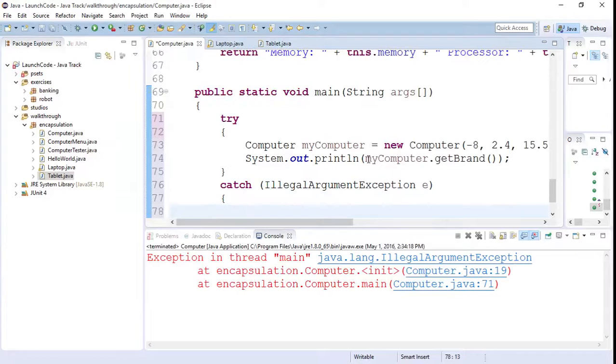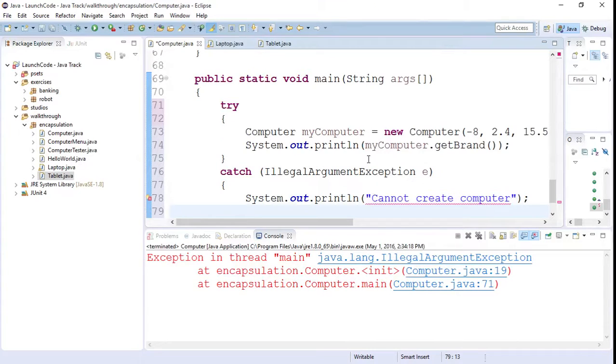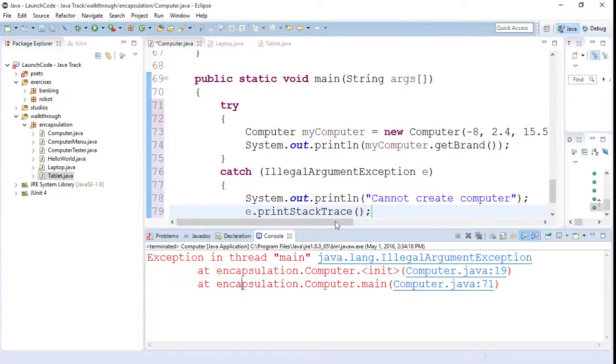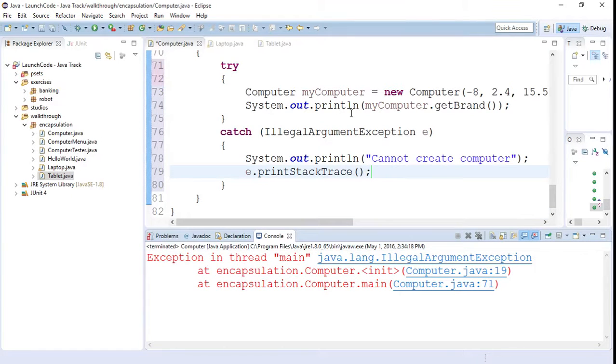So now inside of my catch block, I can do what's called handling the exception, which typically means printing out a message to describe what happened, giving any other information that I have that might help in determining why this exception was caused. Cannot create computer. And also, traditionally, I'll take the exception, which I've called E, and print out the stack trace, which is actually what you see right here. This red text at the bottom of the screen is called a stack trace. That's some useful information that can help us figure out what exactly went wrong.